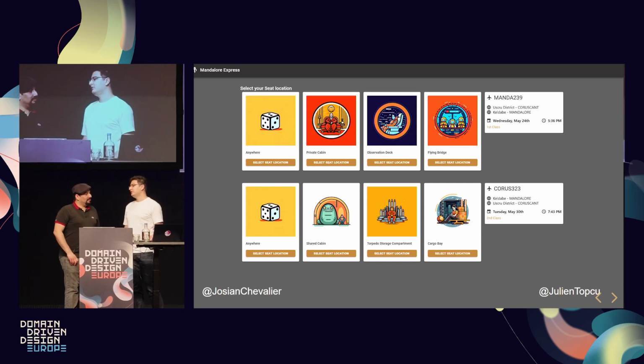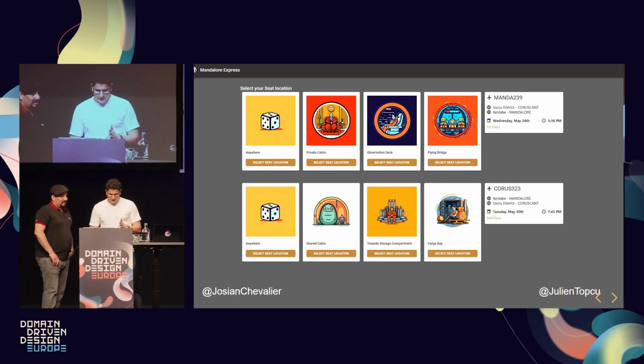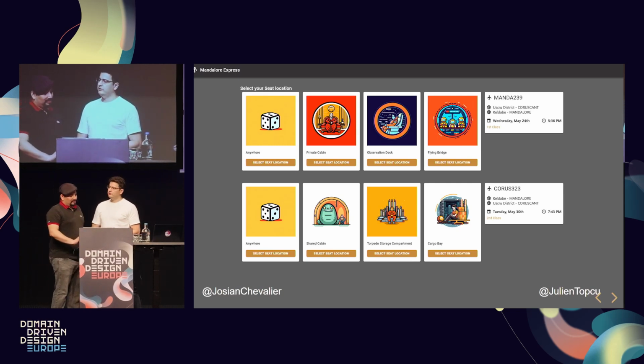Sharing cabins is how you make friends. With a Hutt? Yeah, I mean, somebody has to befriend them. It's a good learning opportunity for the droid.